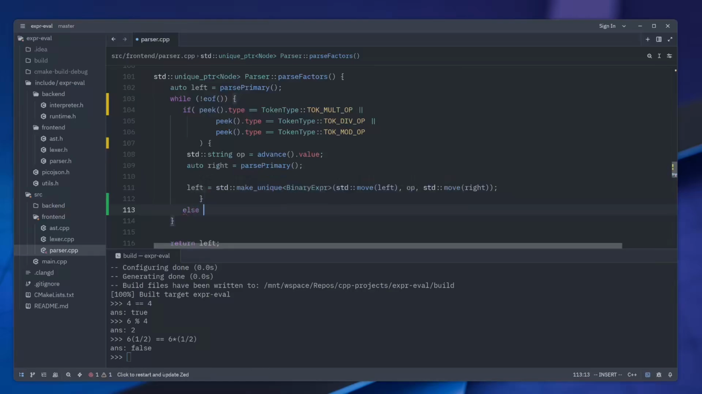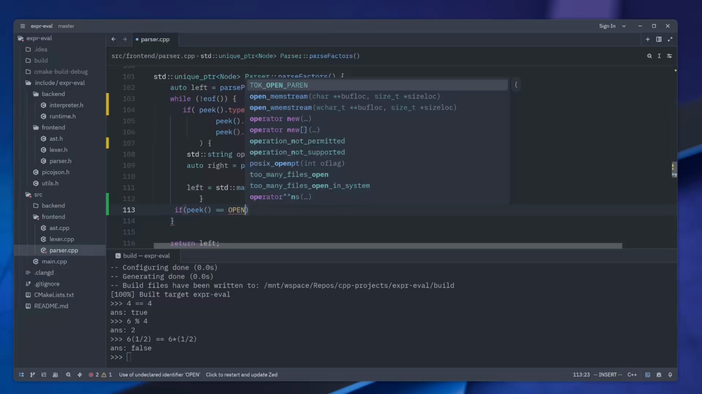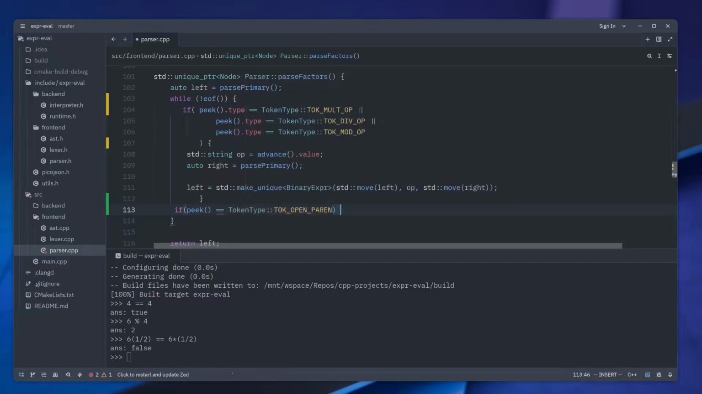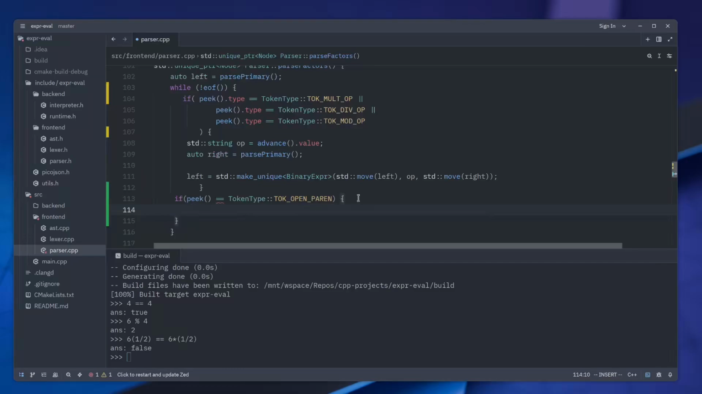So I will also check, and let's just do an if condition still. I will also check here if the current token is actually an open parenthesis. If that's the case, then we have an implicit multiplication. And how do we handle implicit multiplication?